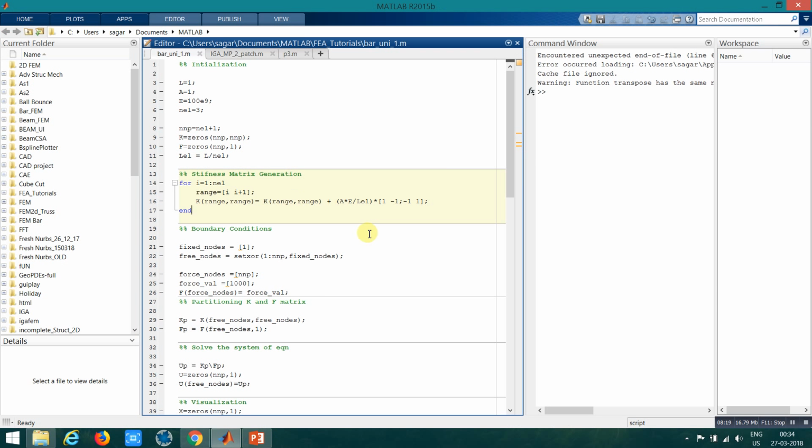For element 1, the global matrix is initially all zeros, so we add the element matrix to the zeros at the location defined by the range. Subsequently we do it for the other elements and add their contributions to the global matrix, and finally we get the global stiffness matrix.